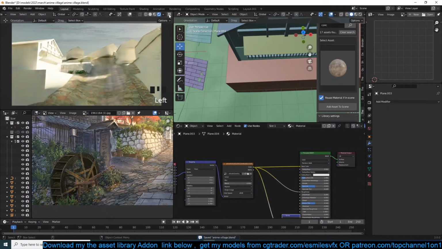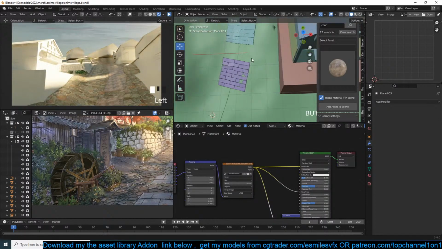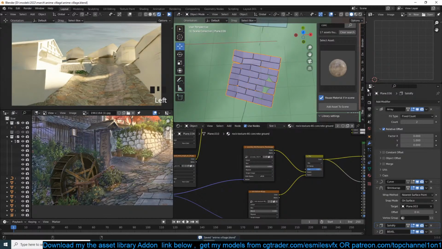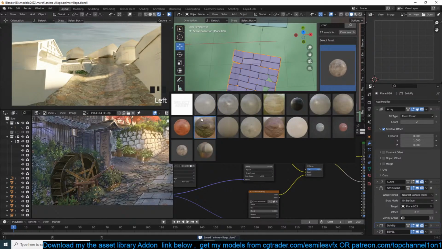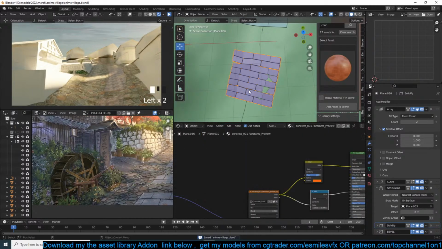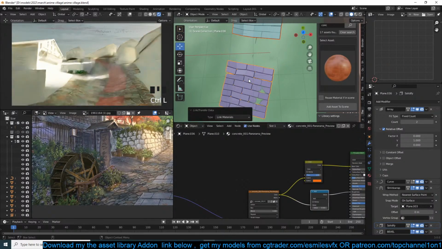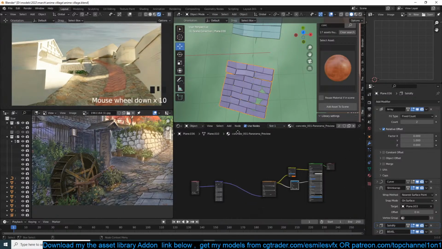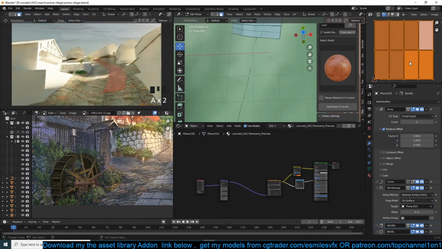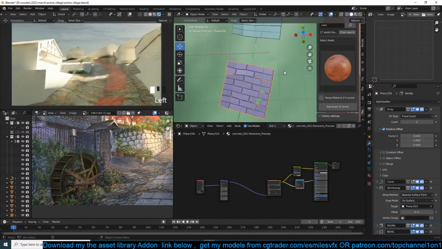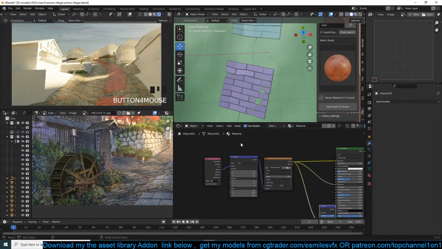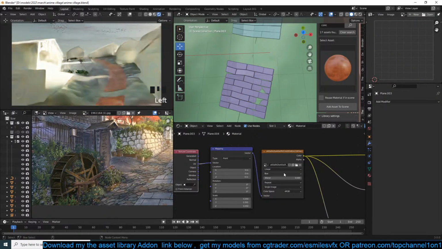Now, I was also thinking of doing this in Substance, but I think I'm going to just do everything here directly. I'm going to do the texturing directly in Blender instead of Substance. This should be UV project.